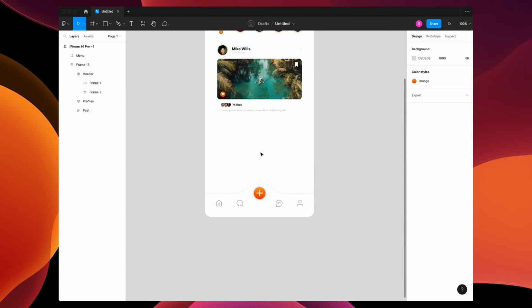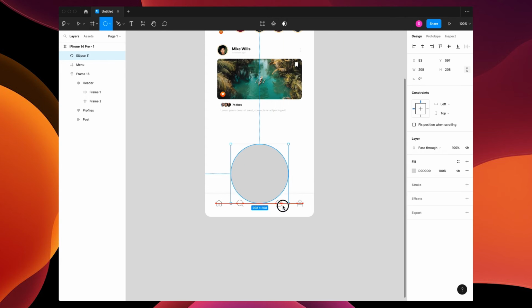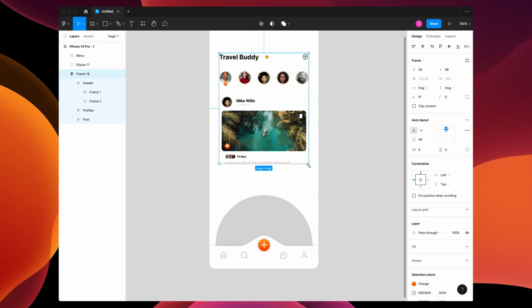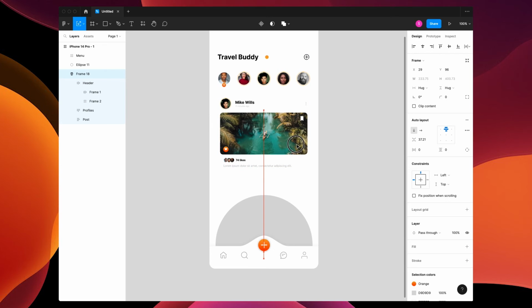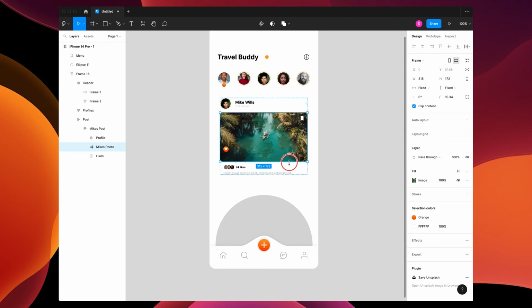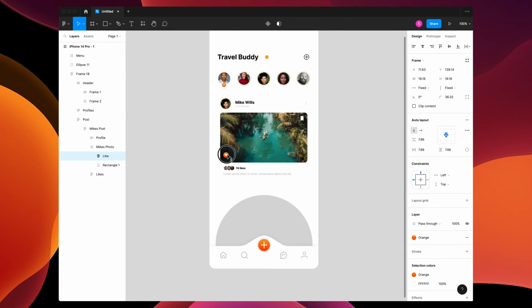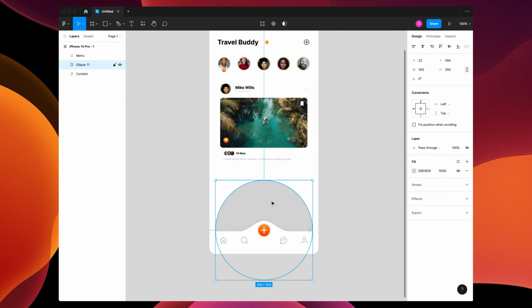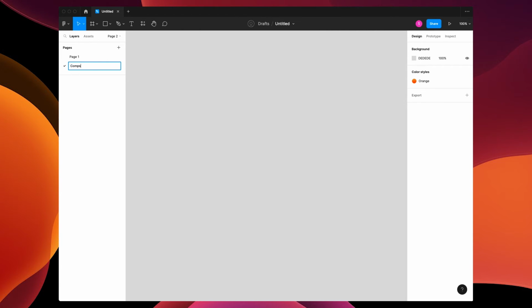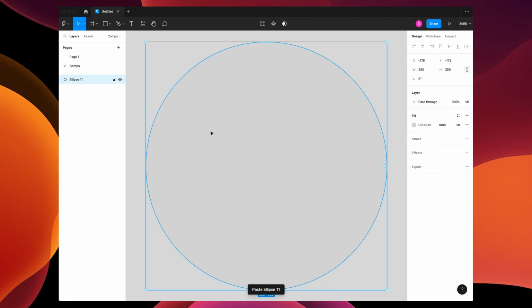And let's add a big circle right here. And put it underneath the menu. Now readjust everything so it looks proportionate. Copy your circle, make a new page, let's name it Comps, and paste your circle in there.